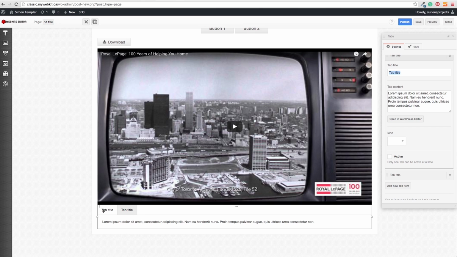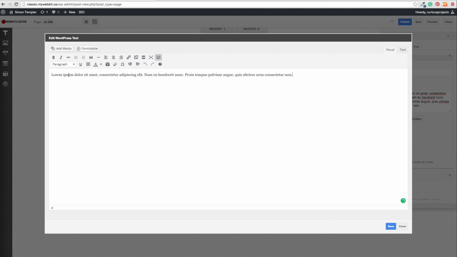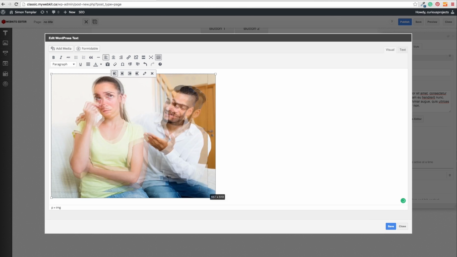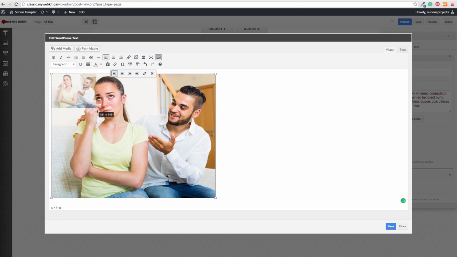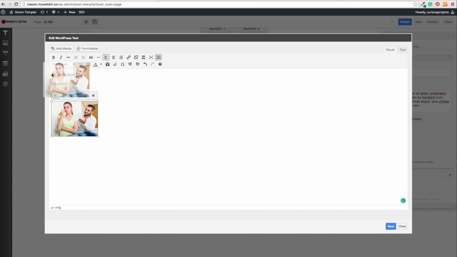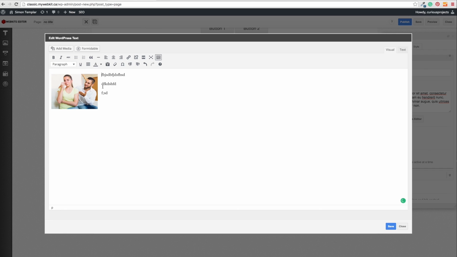So you have the title of the tab, then you have your tab content, or you can open up the WordPress editor and have more advanced content, as well as being able to add pictures, resize them by clicking the handles on the left, assign them to the left, add some text in beside it. If you don't like the layout, you can then drag the picture even a little bit more. We're going to cover more of the content layout tips and tricks in another tutorial.